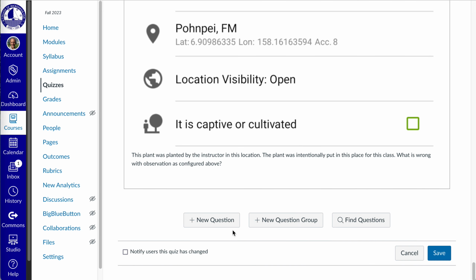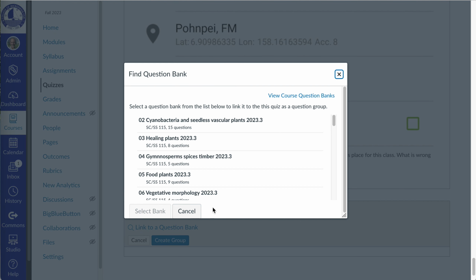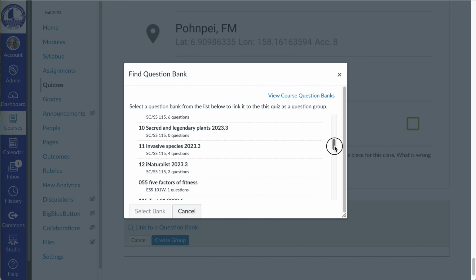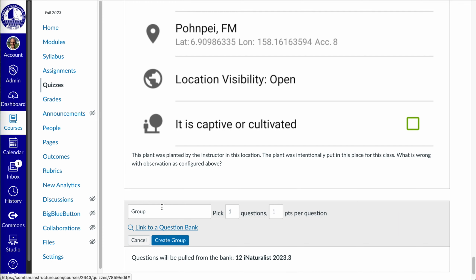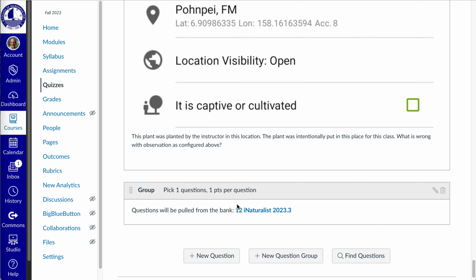We come down here and create a new question group. This relies on the use of question banks. And so I'm going to pull from one of my question banks. I'm going to pull from the iNaturalist bank. There's 3 questions in that bank. I'm going to pick one question from it, but I could change the number of questions and I can change the number of points. And what this will do is it will pull a single question from this bank, and it will be a potentially different question for each student.